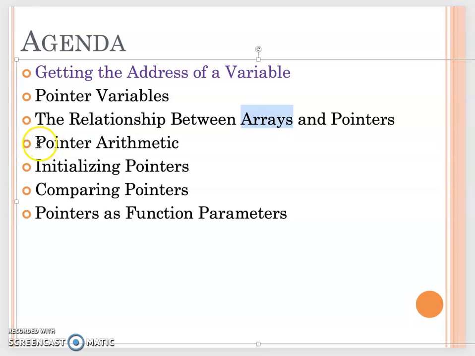Then we will talk about pointer arithmetic. How can we add or subtract a pointer variable? Then we can move through the elements one by one.